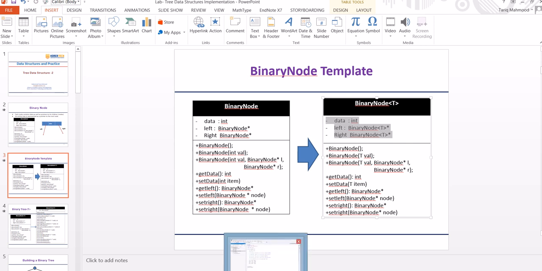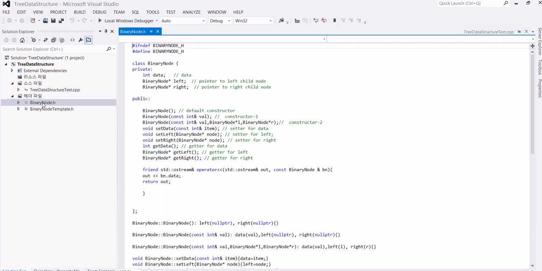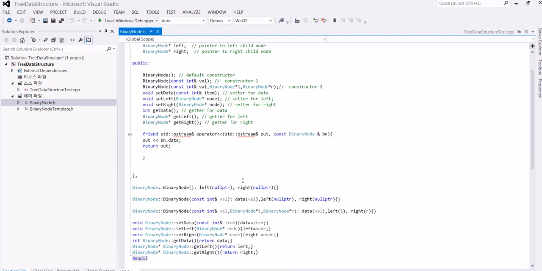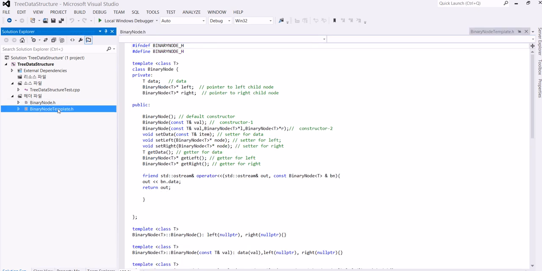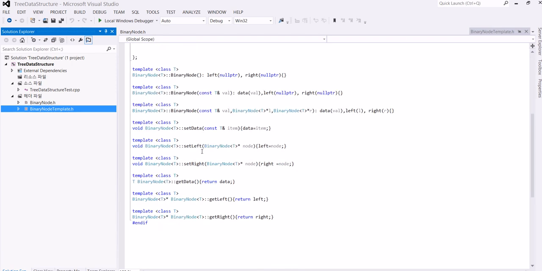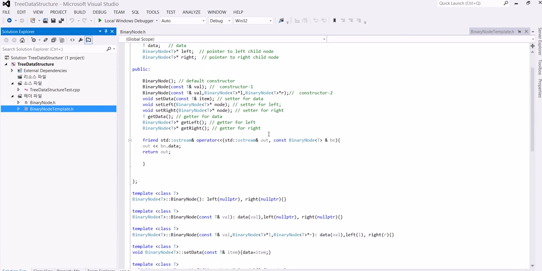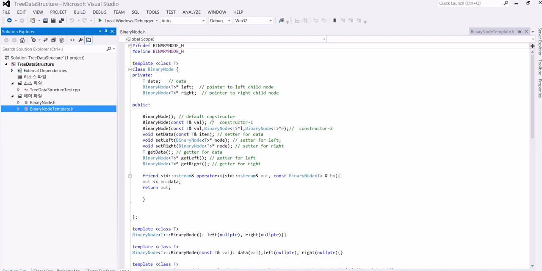So I have uploaded these two classes. This is the binary node class, and this is the class template. I hope you understand well. Both the classes I have uploaded on the EL site, so you can see the implementation over there.